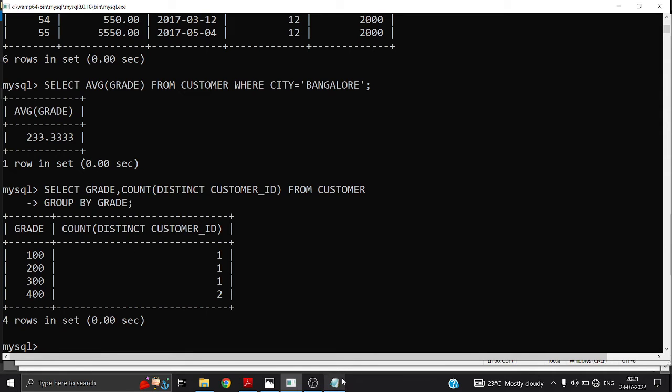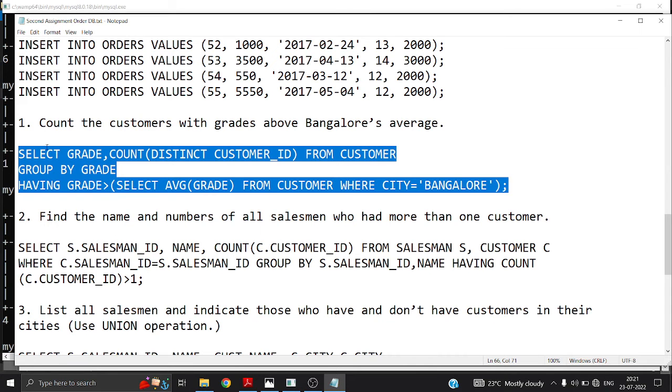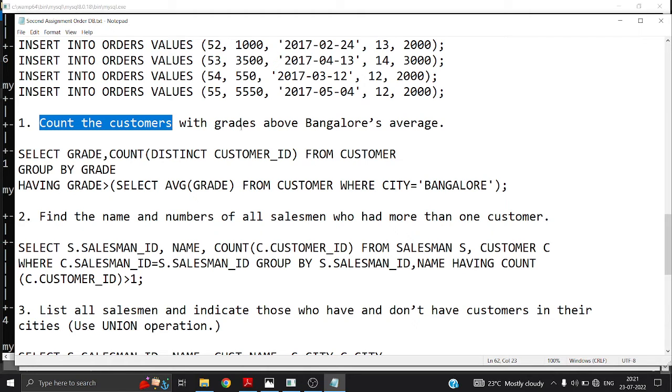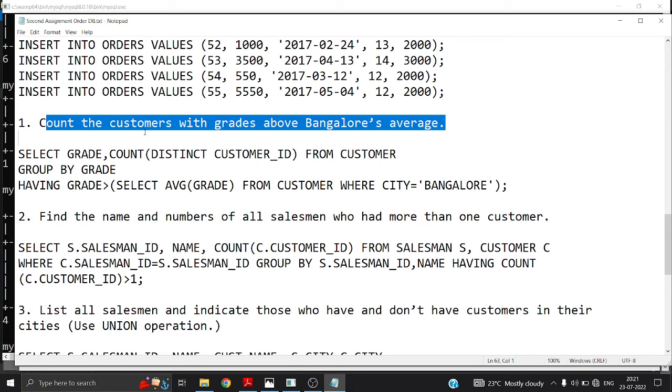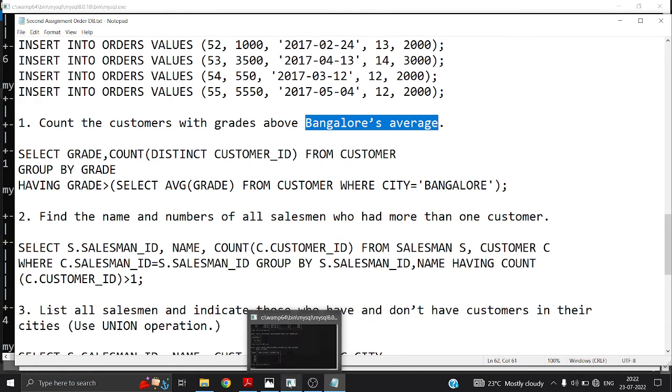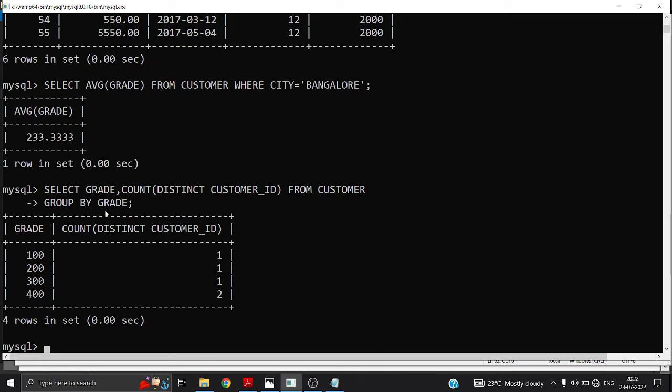Okay, so here the question, first you understand the question: count the customers. We need to count the customers with the grades. That means in the output we are supposed to display grade as well as the count of the customers of that particular grade, and the condition is that the grade value should be greater than Bangalore's average. That's why first I am displaying grade with count of the customer without any condition: 100, 200, 300, 400.